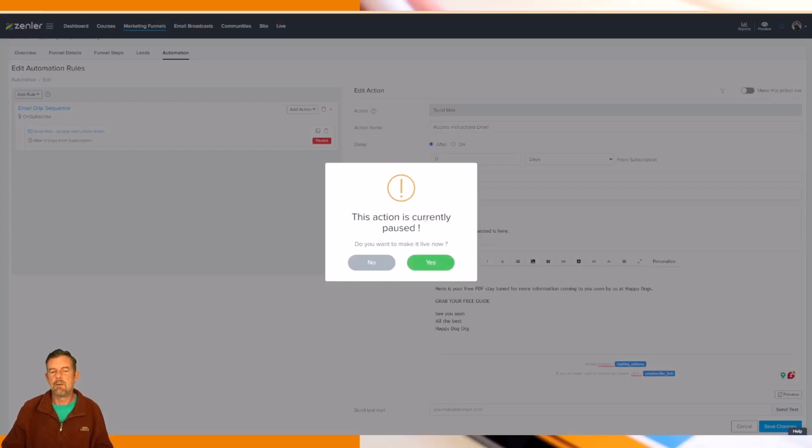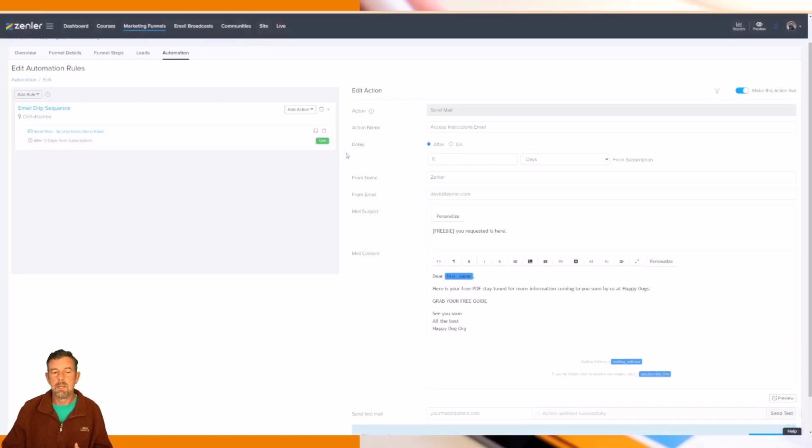And then I'm going to click right. This action is currently paused. Yep, it says paused. It's not working. It's not going, so it's paused. So if I click yes, it will be live. I'm going to click yes. Notice it goes green. This is live.